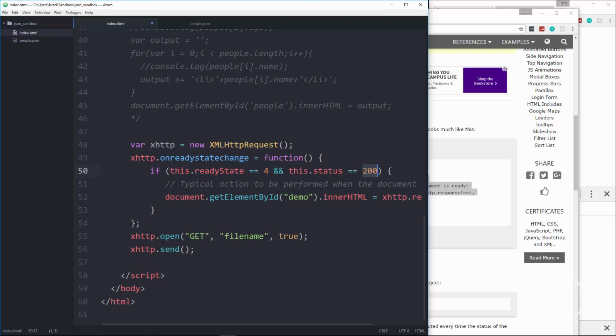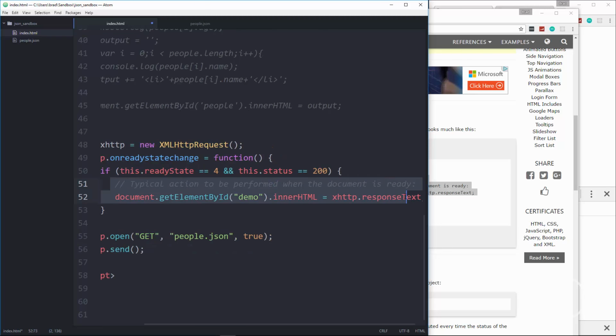Now down here, we're going to say xhttp, or whatever you call this variable, .open, and then say we want to make a GET request to a specific file or a specific URL. In this case, we're just getting people.json. Okay, and then we finally just want to call send. So let's go back up here, and I'm going to get rid of this for now.